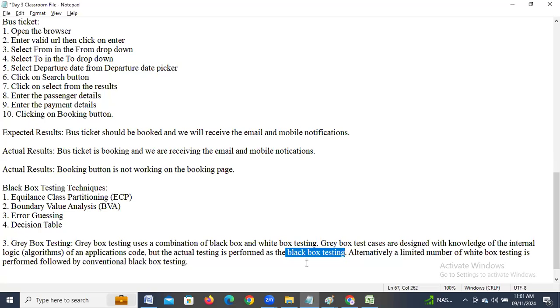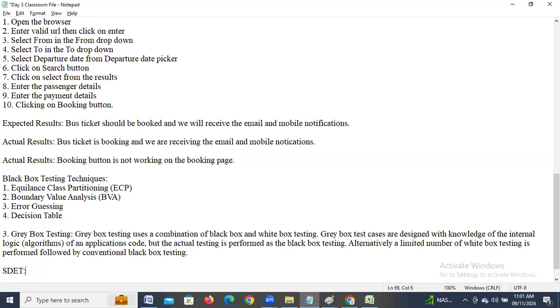So we have this role, we can call it SDET, software development engineer in test. This is the role. If you search on Naukri, you can search the SDET role. We have lots of openings, but there are fewer people for the SDET role. So this is today's topic.